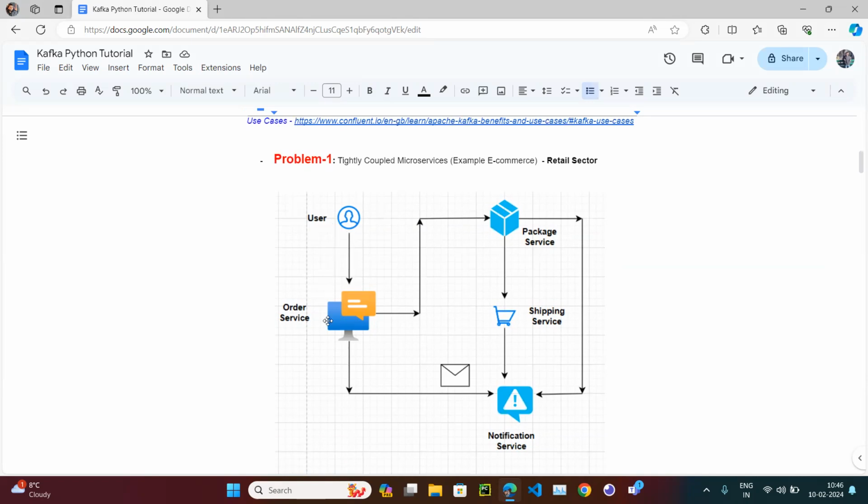When you click on place an order, some microservices, some code is going to run at the backend. There is one service called the order service. Now the order is placed, but the order is not yet delivered to you. So once the order is placed, what will happen next?